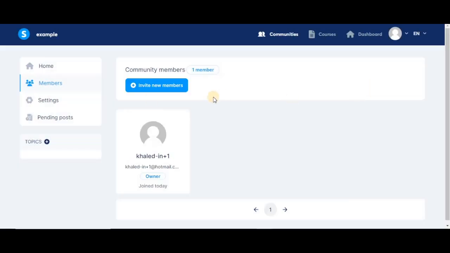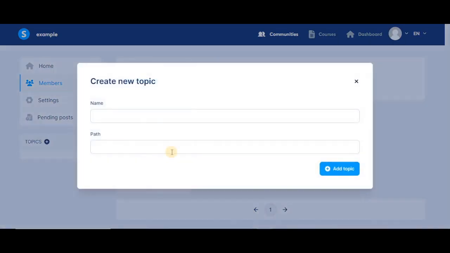Then, after adding your members, you should create topics, or even before adding your members. Topics are incredibly useful because they categorize the community's posts and make it easier for your members to find the ones that they're most interested in or the ones they need. Instead of scrolling through all kinds of different posts, they would just go straight to the topic that they're interested in. There are no limits to the number of topics that you can create. You can create as many as you want or need.